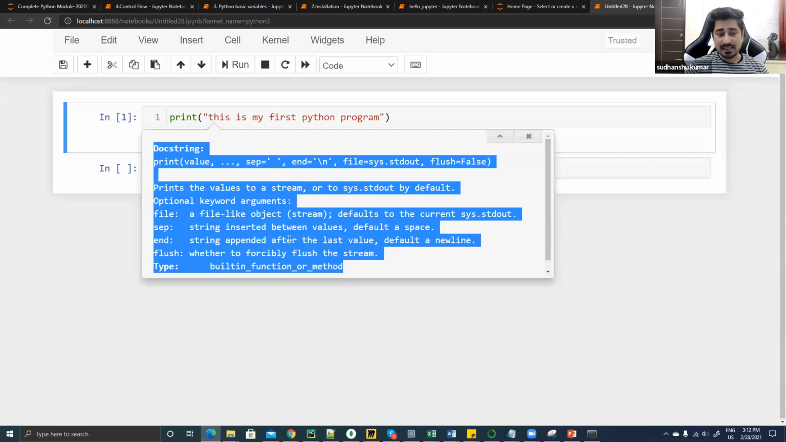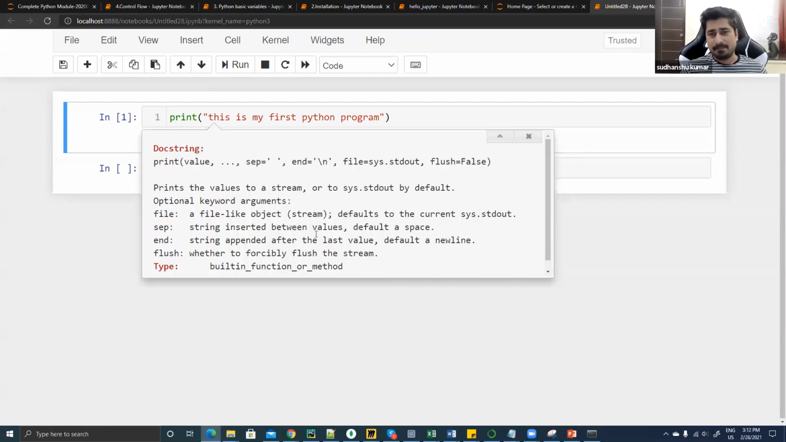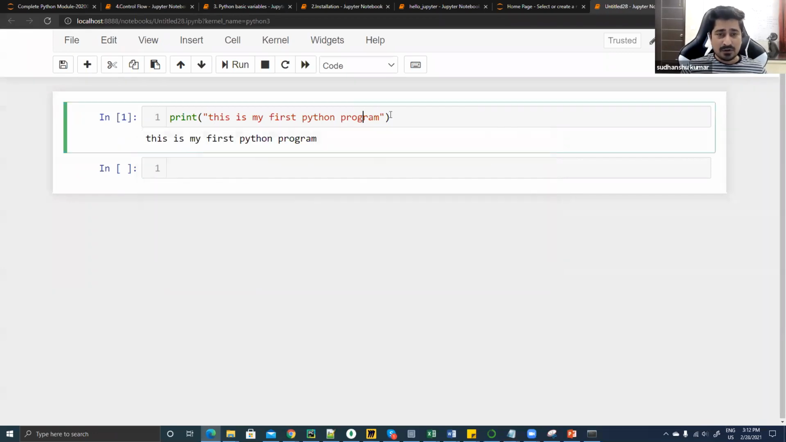The Python library is created in such a way that you will be able to get everything in the default documentation itself. In this way, your life will be easier, and in many cases you're not even supposed to do a Google search. Let's suppose I'm going to make some sort of mistake.